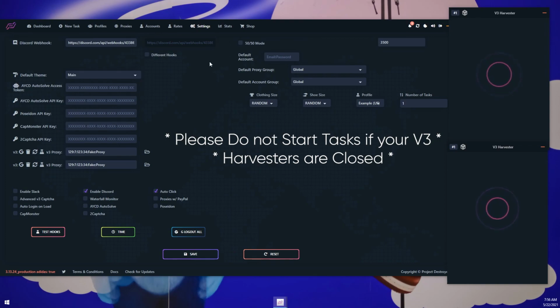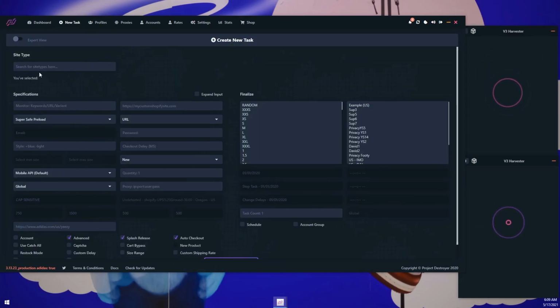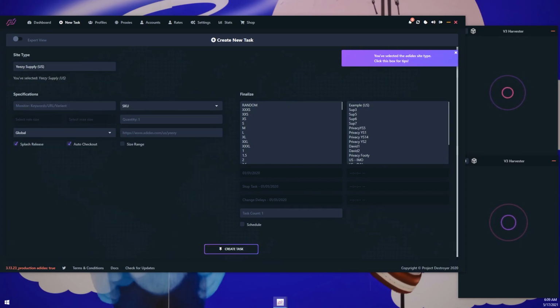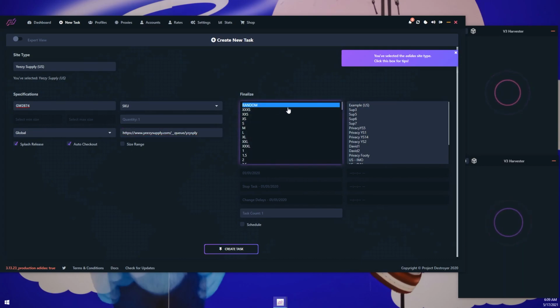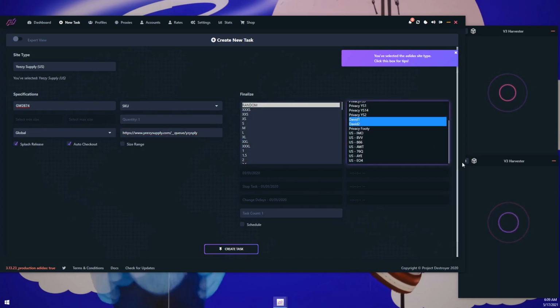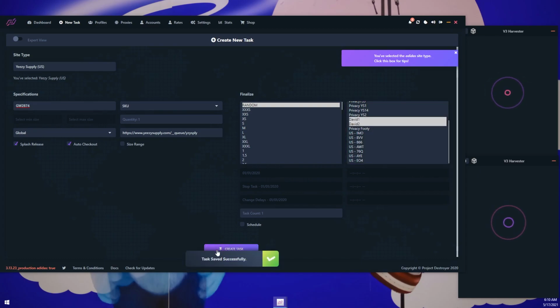Now you can go ahead and set up your tasks like you normally do. Go ahead and enter your site type, which is Yeezy Supply, and make sure you enter your SKU into the specifications. Go ahead and have splash release and auto checkout on, and make sure you enter in the correct splash link. Select your size, and I'm gonna go ahead and select my profiles and create my tasks.